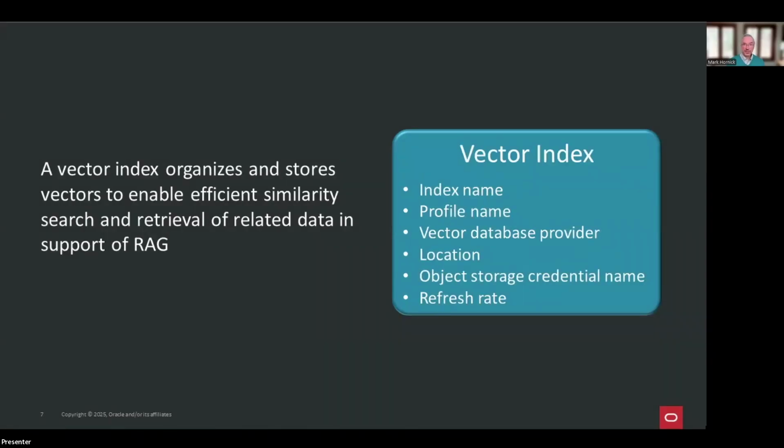So what's a vector index? Well, a vector index organizes and stores vectors, making it possible to efficiently search for semantically related information, essential for RAG workflows. In our setup, both the vectors and the vector index are natively managed within the database. To configure a vector index, you provide a name for the index, the AI profile, which specifies the transformer to use, the vector database provider, in this case, Oracle, since we're using the database directly, the location of the documents you want to vectorize and index, and your object storage credentials, giving access to the source documents in object storage.